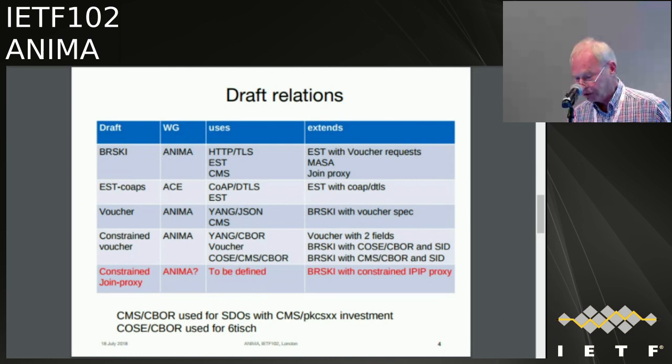Then we have the voucher draft, which is based on YANG and JSON, and it uses CMS. What it actually does, in my point of view again, is extend BRSKI with the voucher spec. And then finally, we come to this draft, presented in ANIMA. It uses YANG and CBOR instead of YANG and JSON, to reduce the payload.